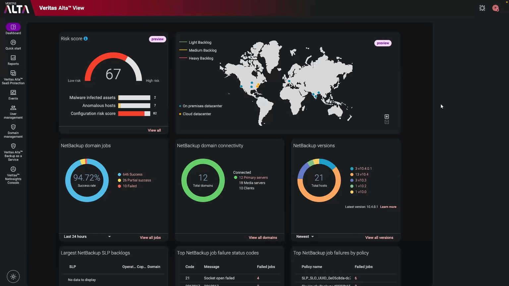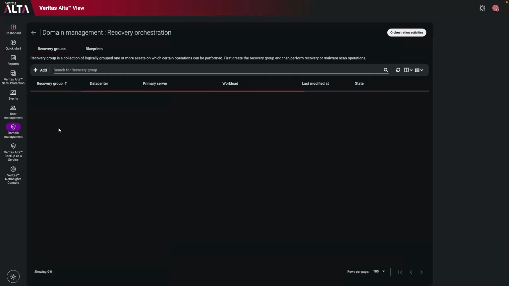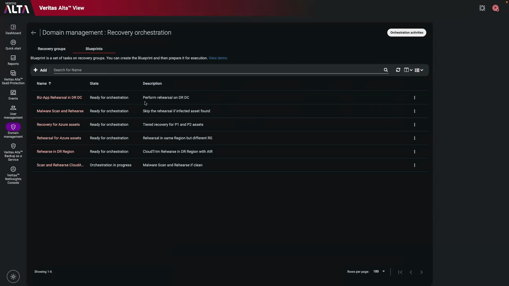Today I'm going to show you how to create a blueprint in Alta View with recovery orchestration. Here I start at my Alta View dashboard. I go down to Domain Management, I hit Recovery Orchestration, and from there I select Blueprints. I can see here I have a number of blueprints already created.